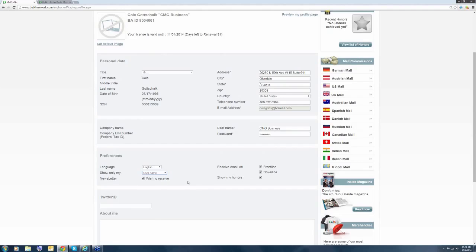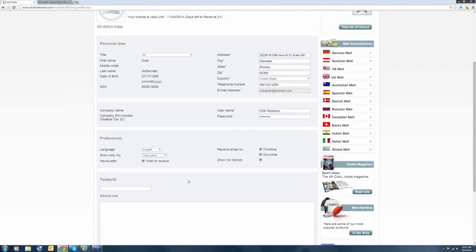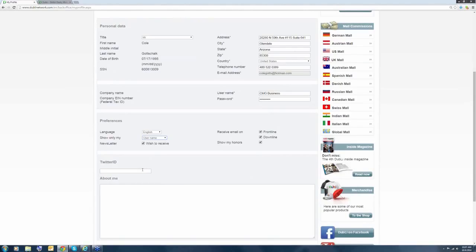You also want to make sure that these little boxes are ticked: newsletter, email to receive, frontline, downline, show honors. You want all of these boxes ticked. They won't be ticked when you first log in, so that you make sure you're getting absolutely everything that's available to you. If you use Twitter, your Twitter ID can go here.